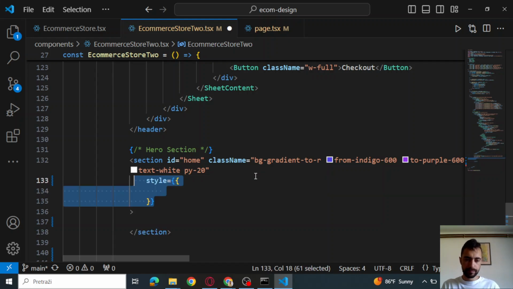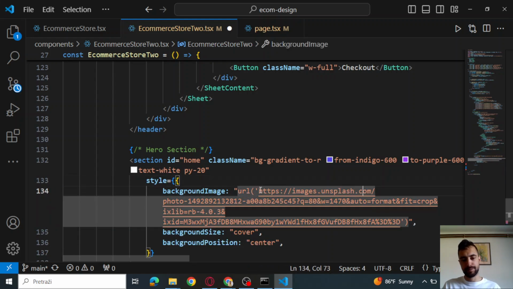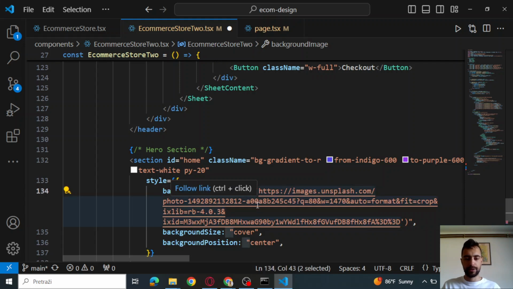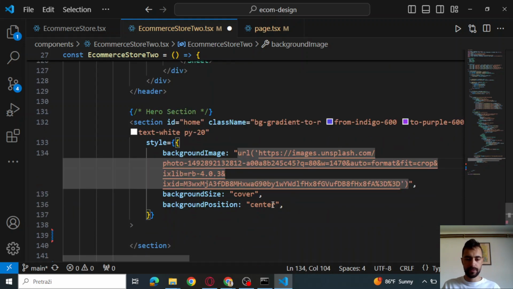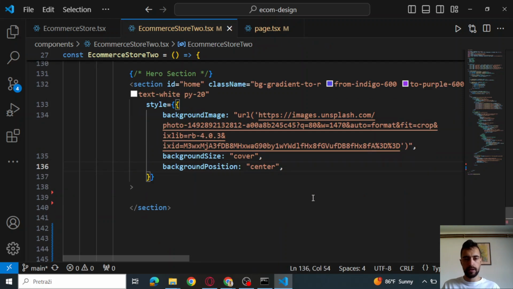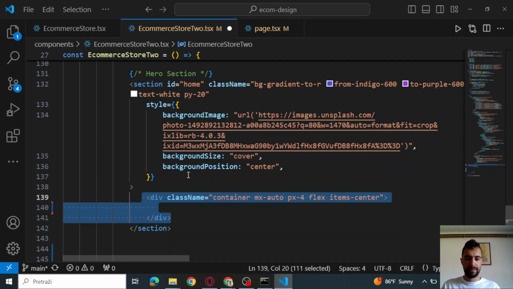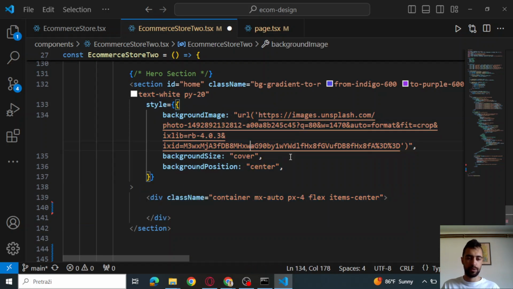So style, background URL. This is from Unsplash. Make sure to put the same syntax, so these quotes and these quotes must be different. Background size, background position, center. So if I save this, we will have this. Maybe you don't even need this image if you don't want to.